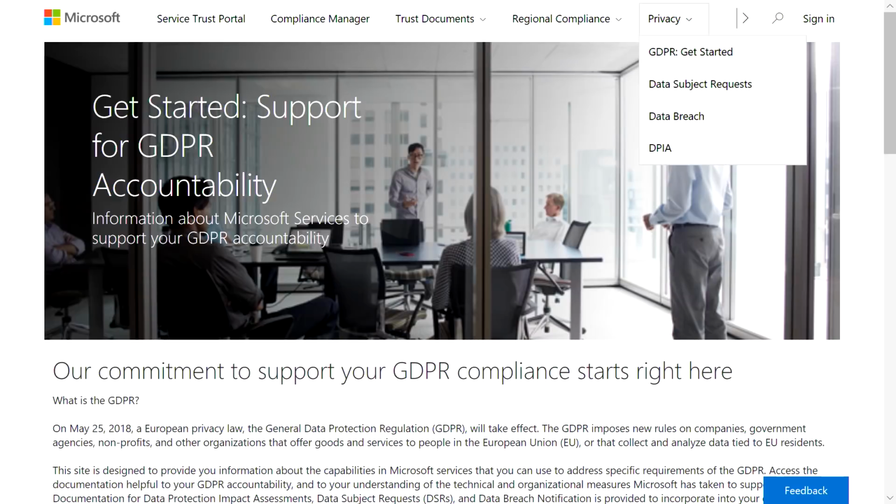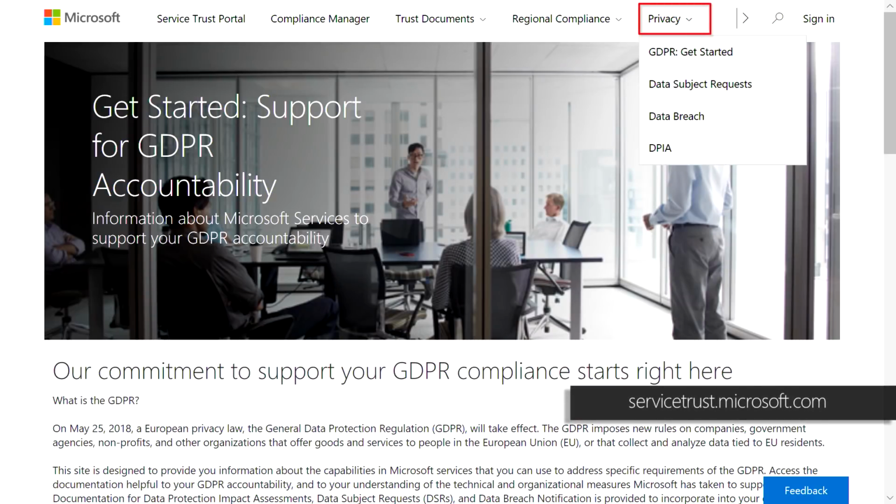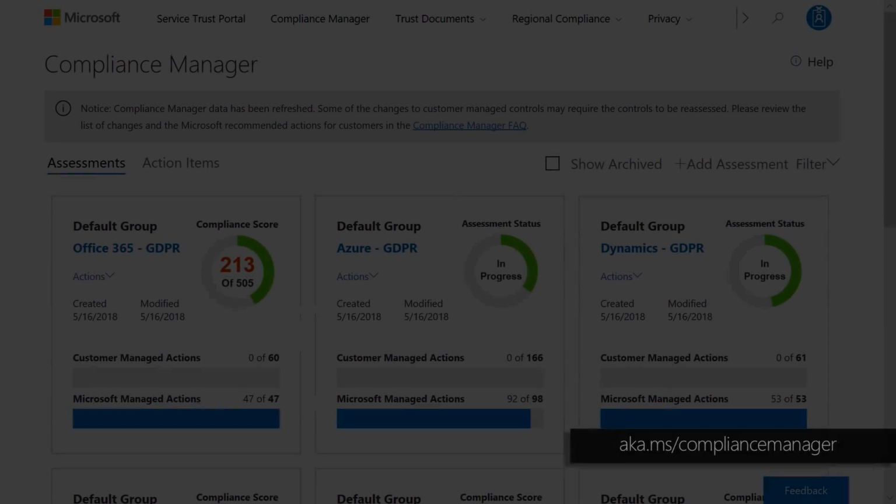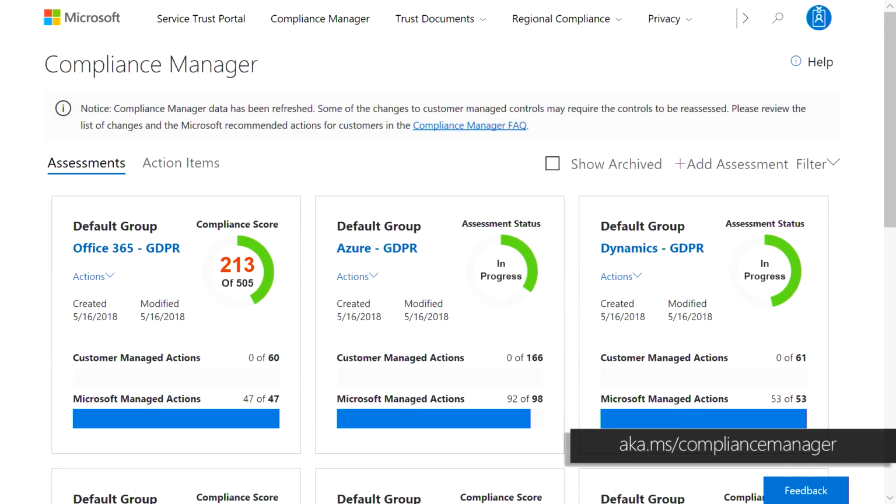So that was an overview of recent capabilities we've built to help you on your journey towards GDPR compliance. To learn more, check out the new Privacy tab on Service Trust Portal. And as I showed you, use Compliance Manager to assess your GDPR compliance posture and to get guidance.